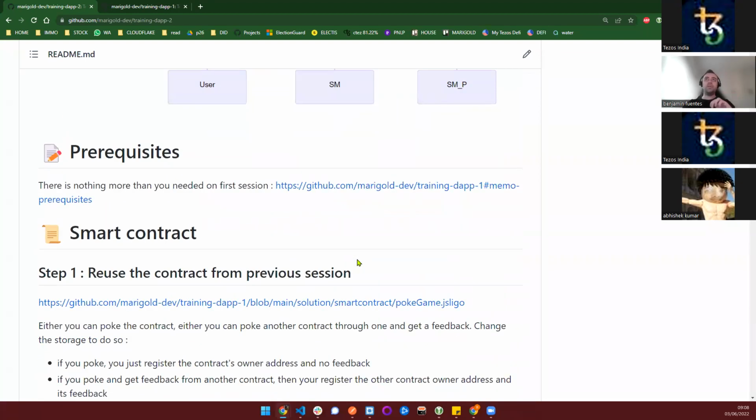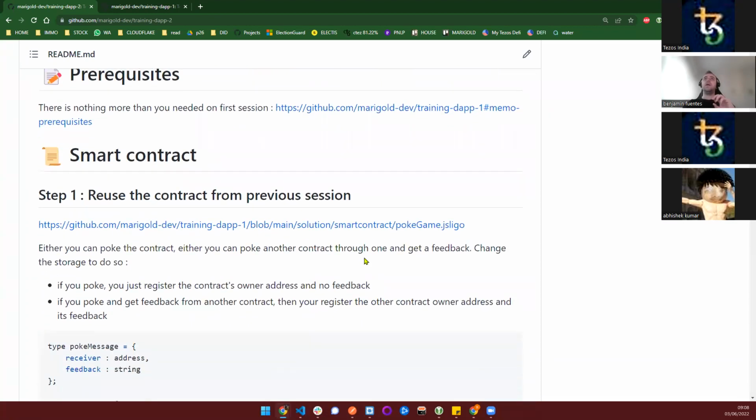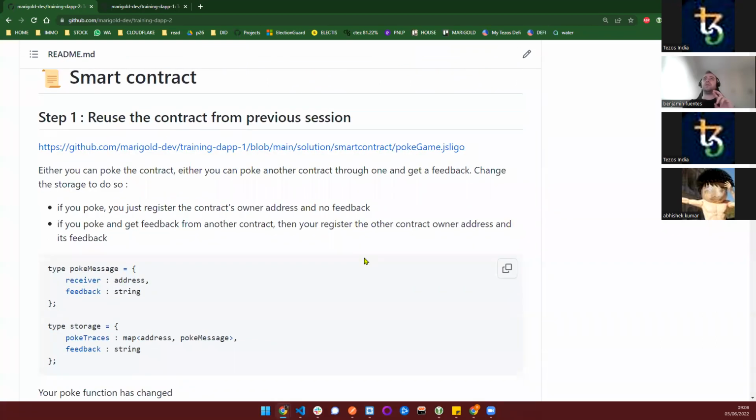Let's see, I think people are now installing the prerequisites if they were not here yesterday. I will go a little bit faster for the people who are here. So what we do now, we take the code from yesterday. Here is the smart contract source code that we had yesterday. So take yours if you have it locally, or just copy paste the source of the smart contract of yesterday.